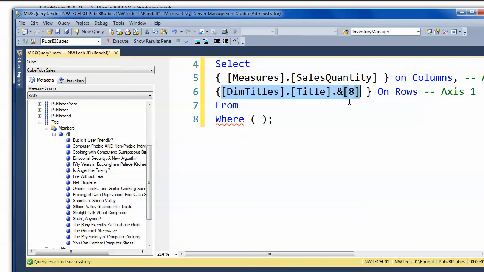Now I really do wish Microsoft would change this. They haven't. It's been like this since 2005, a little bit earlier actually. So after almost a decade, chances are it's not going to change anytime soon. But it would have been nice if when you drag and drop it, it gave you the text value instead of the key value.